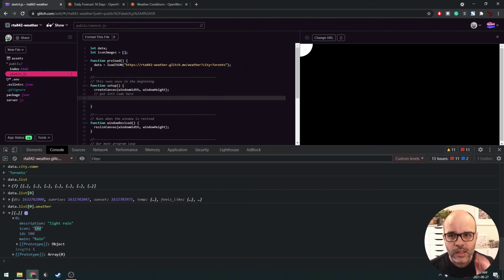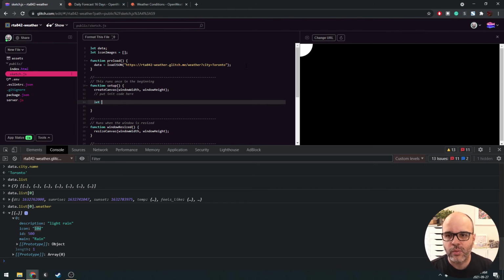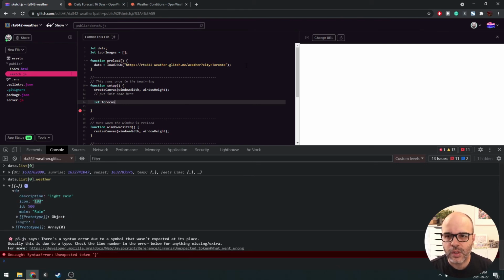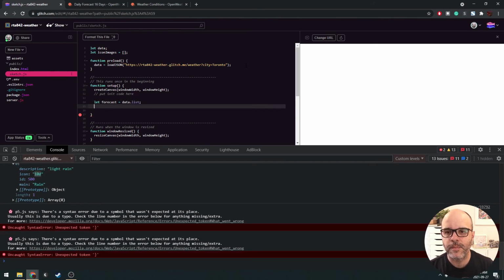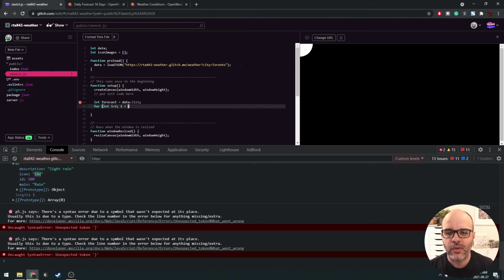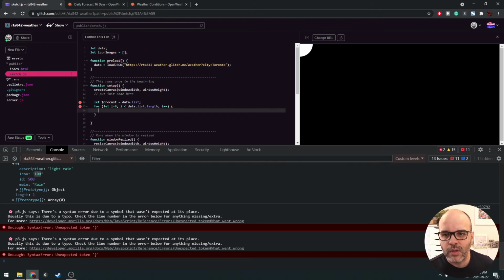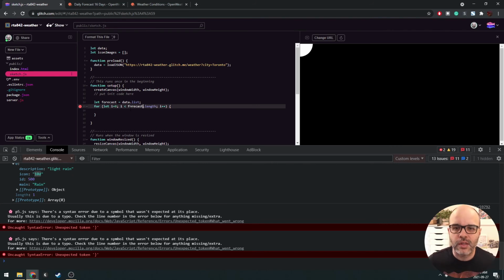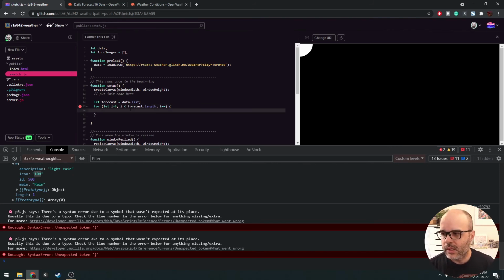So in setup here, now that our data is loaded, we can go through it and access individual elements of the data. For example, we know that the forecast is in data.list. So let's write a for loop that's going to go through. I don't really need to put it in a separate variable here, I could write it like this. It's just to make our code a little bit clearer. Let's iterate through the forecast, and then let's extract the weather icons. So we're going to say the icon.